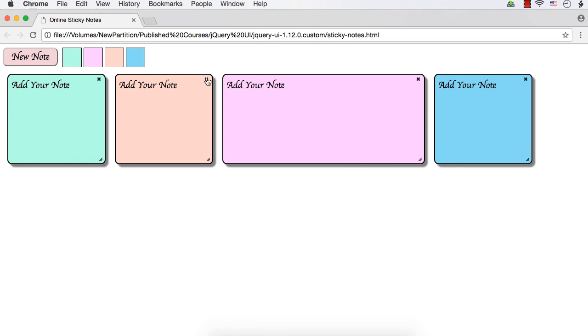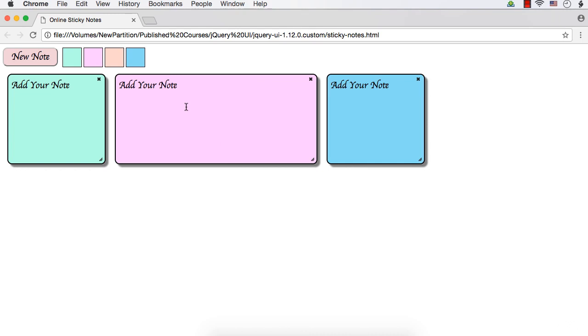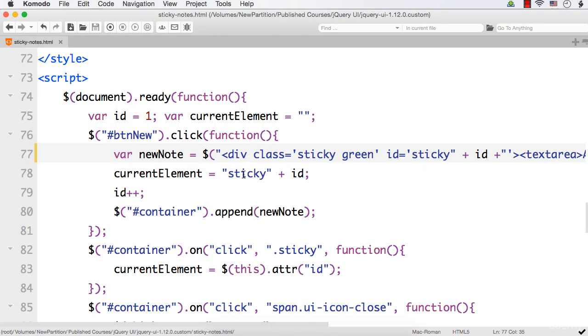Suppose I close this one. See, all the other items after that one are getting relocated. So I don't want that to happen. When I close this one, this and this should remain in their original position itself. So that is why we are going to implement absolute positioning. So how can we implement that?